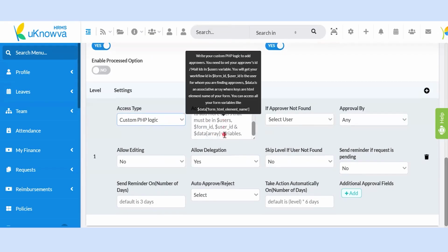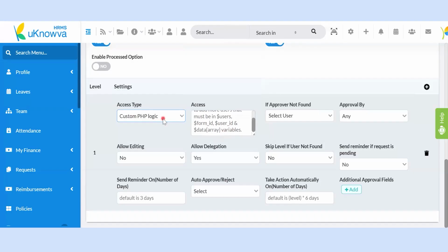Allow Editing and Allow Delegation lets you edit the workflow at the approval stage and delegate the same to another user if required. Approve by Field lets you decide whether you need single, multiple, or any specific approver at this level. You can automatically assign the approving task to another user if the approver is not available and choose to skip the level if the user is not found in the system.